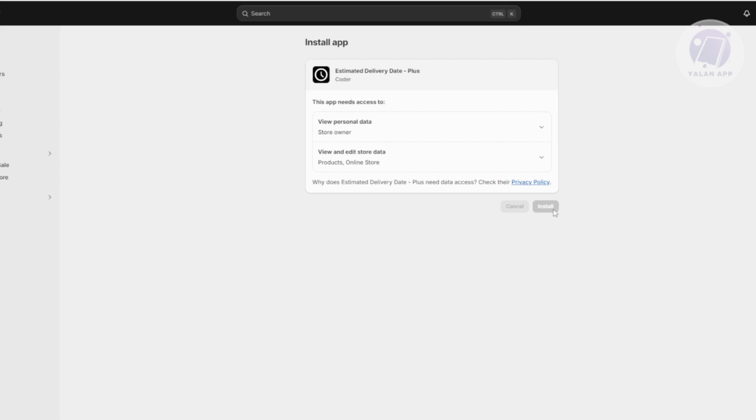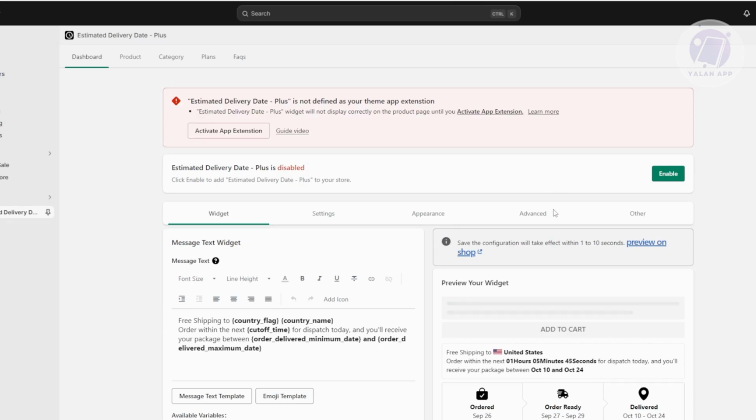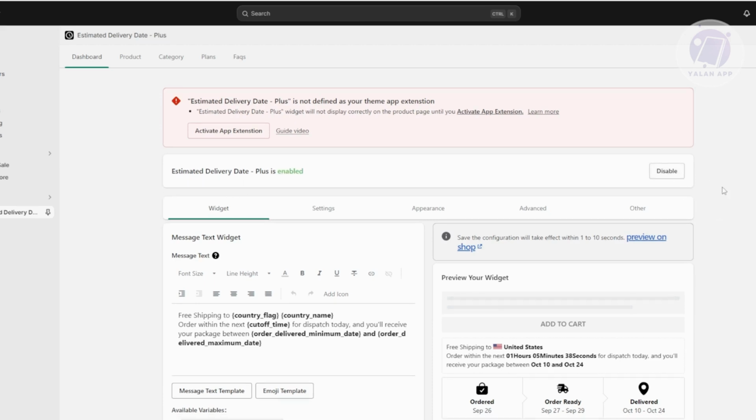Now, once the app is installed, we need to set it up. So how do we set it up? It's going to give us different steps on how to set it up, so don't worry about it. First things first, we need to enable the plus, so in this case, the actual app here. Let's click on enable, and as you can see, it is now enabled.